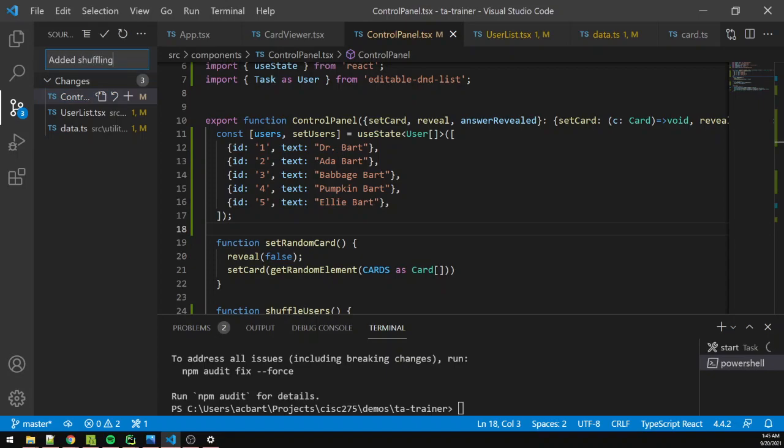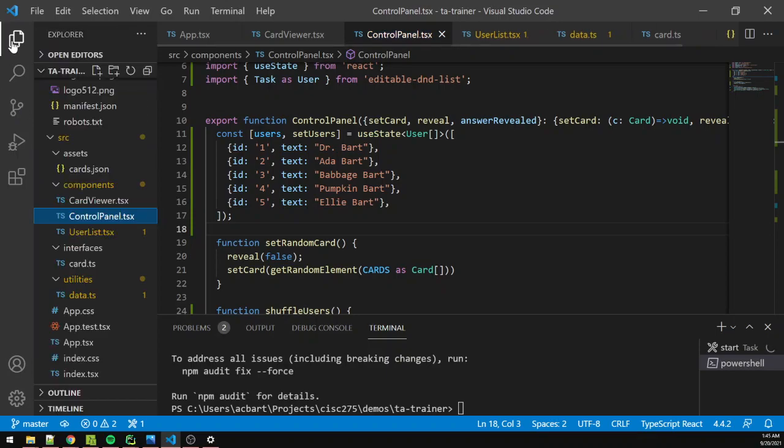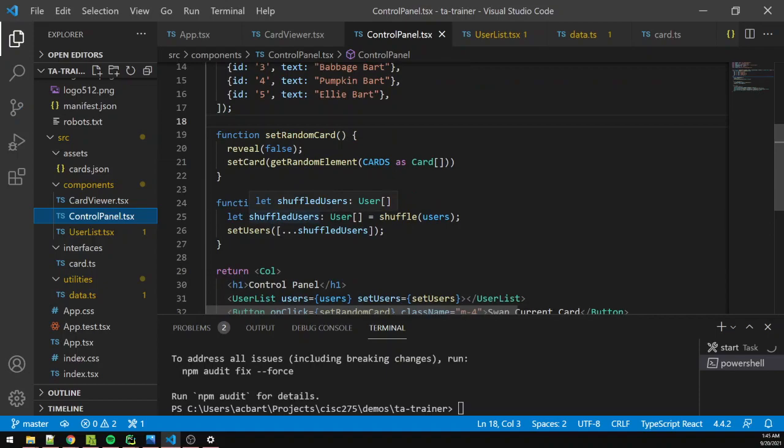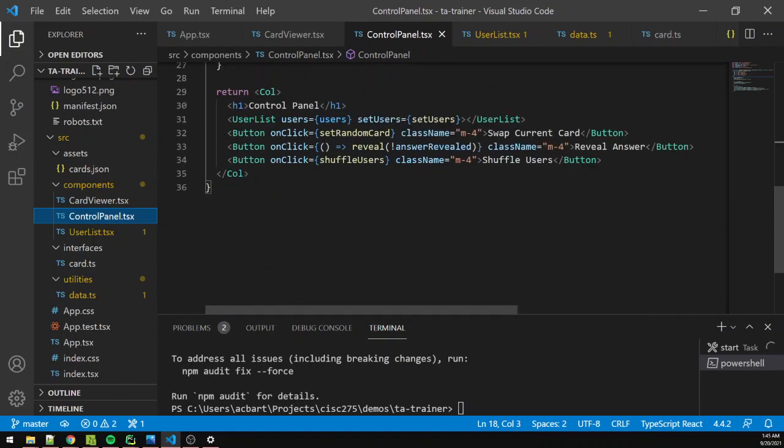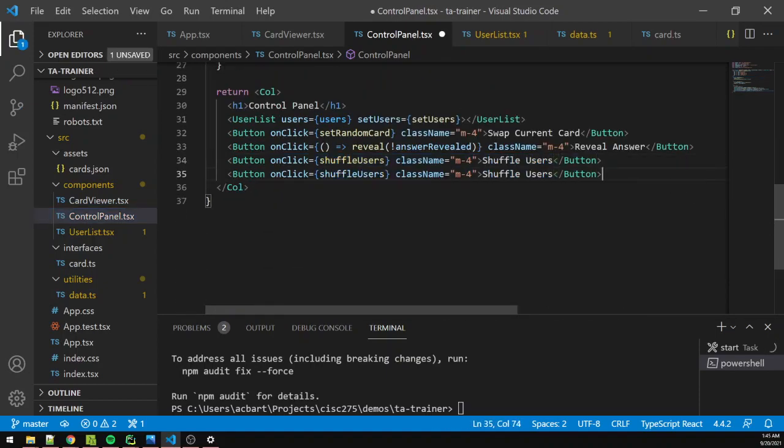Added shuffling of users. And we'll do this. We'll see how complicated this is. I have not scoped this out. This could actually be much more difficult. But it seems like such an important idea is to have the ability to save the current game.